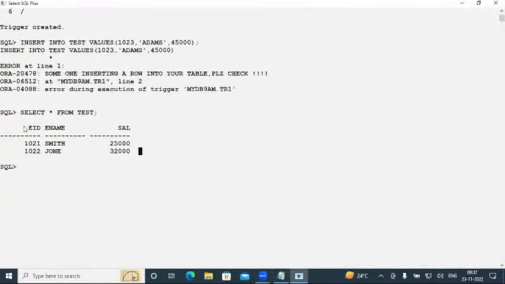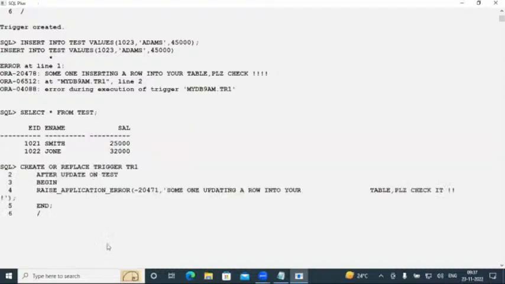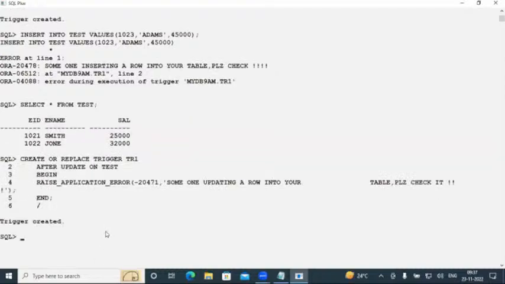Come back here. This is my table. I have 2 rows. Okay. Now I'm going to create my trigger. After doing trigger, then update. Update which table? Test set. Salary is equals to 45,000, where EID is equals to 1021.